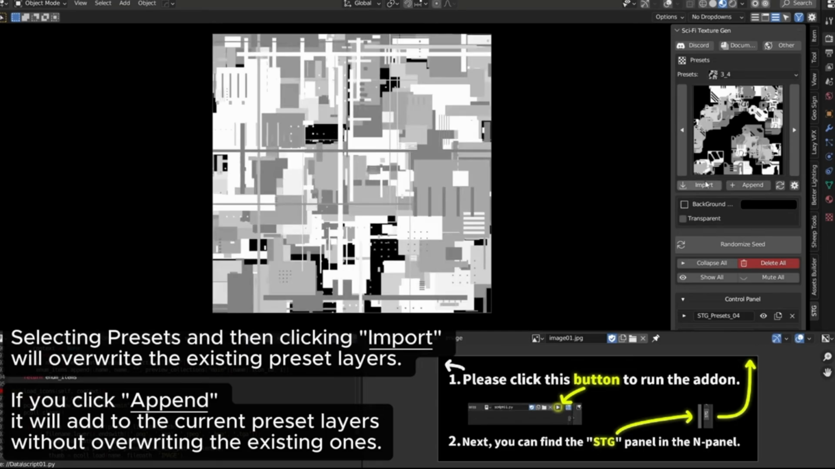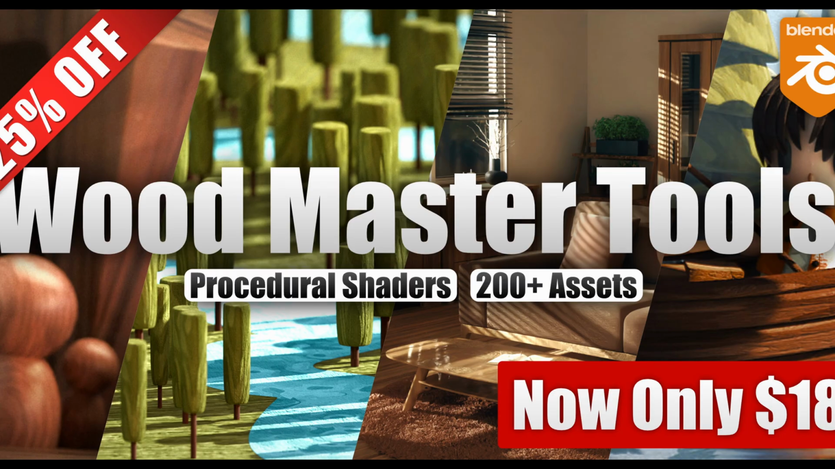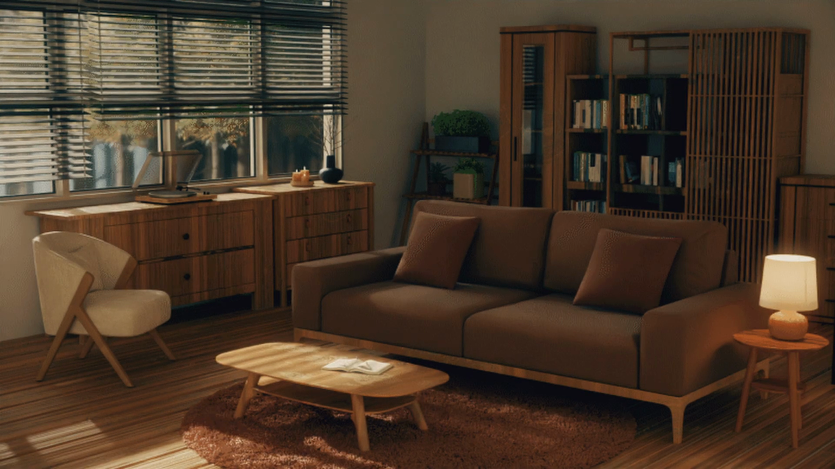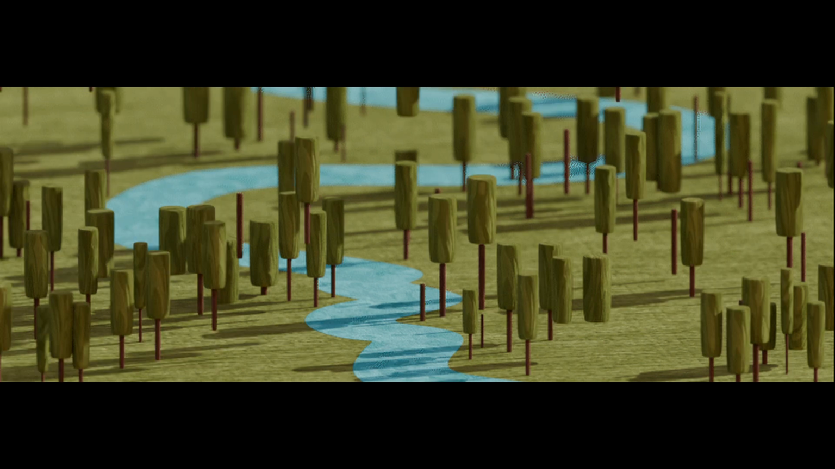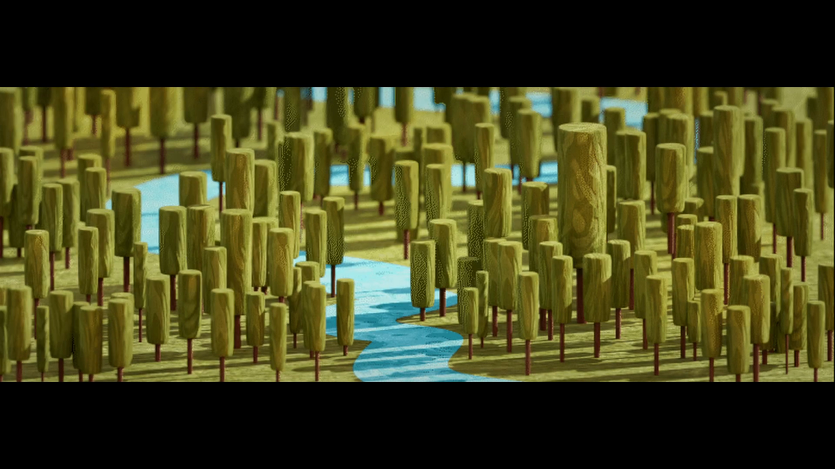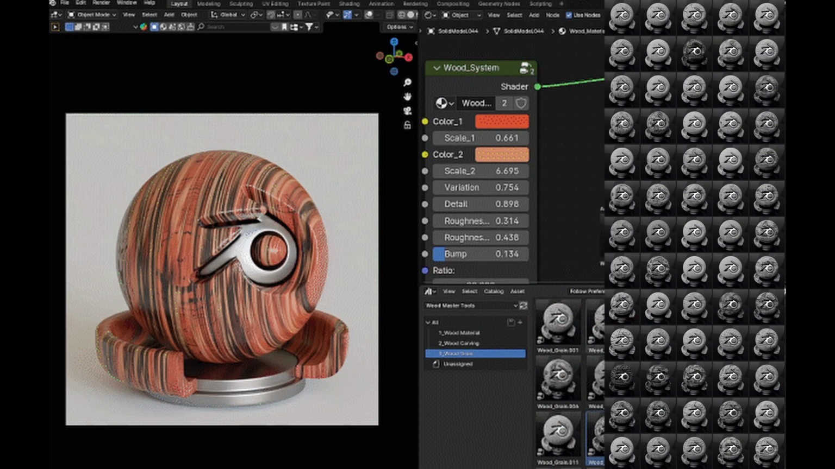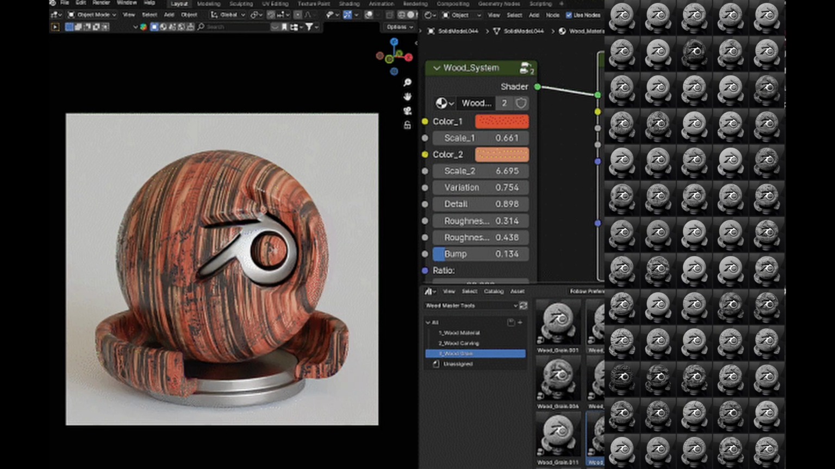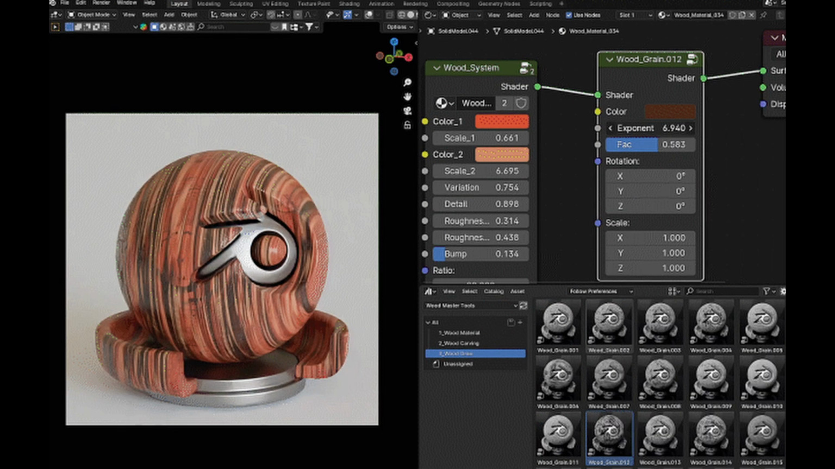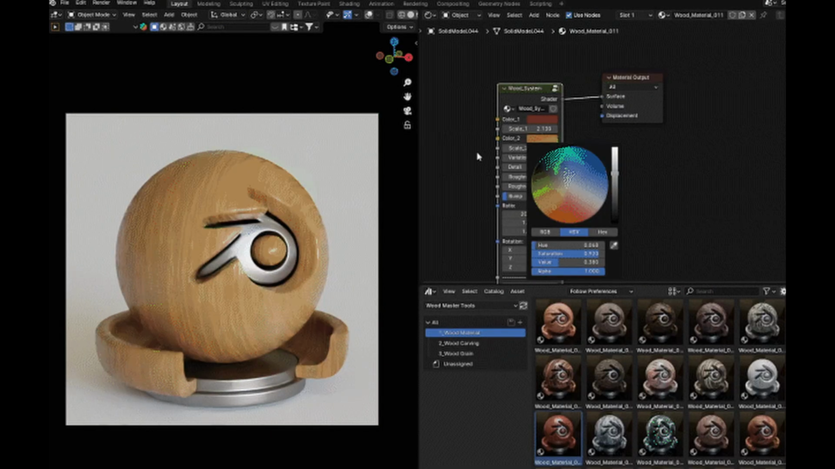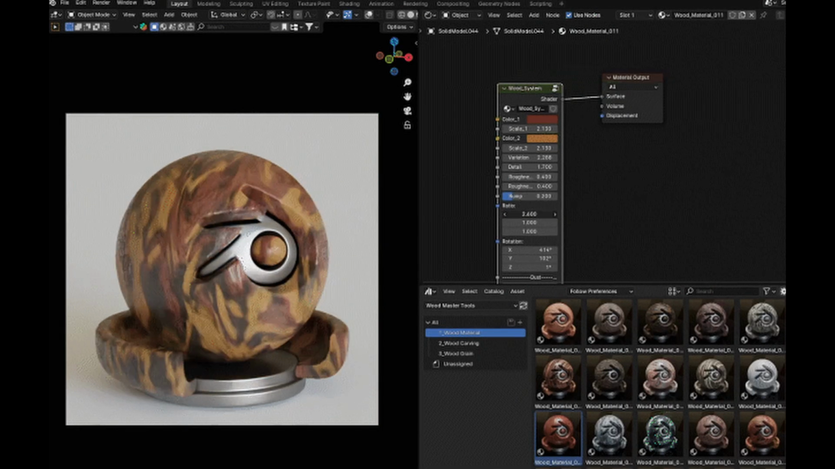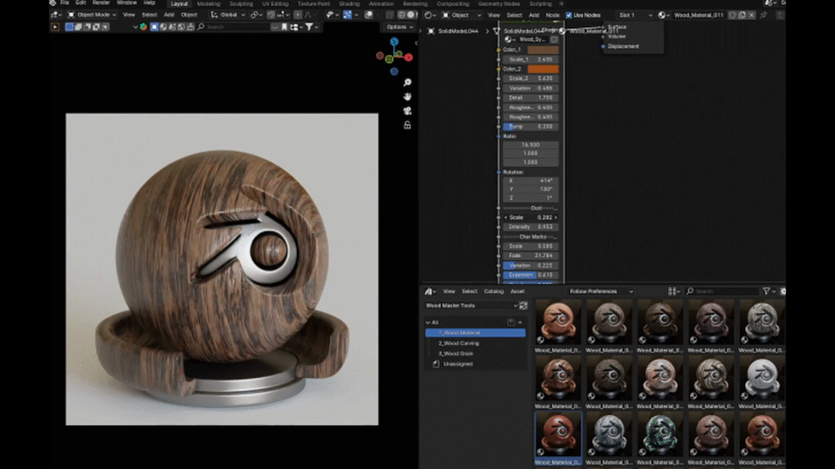And finally, we have Woodmaster Tools, and this is an amazing material library for those who need simple solutions to wood materials that can be changed from realistic to stylized. Woodmaster Tools is a powerful toolkit that includes over 200 assets, featuring 100 curated procedural shaders and more than 65 wood grain and weathering effect node groups. This also comes with wood carving effects, and whether you're creating modern furniture, simulating ancient wood structures, or crafting charming wooden figurines, Woodmaster Tools can meet all of your needs.